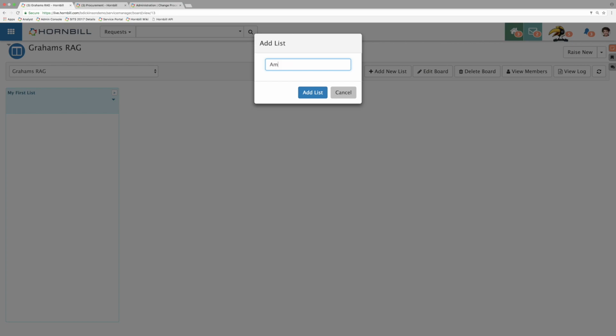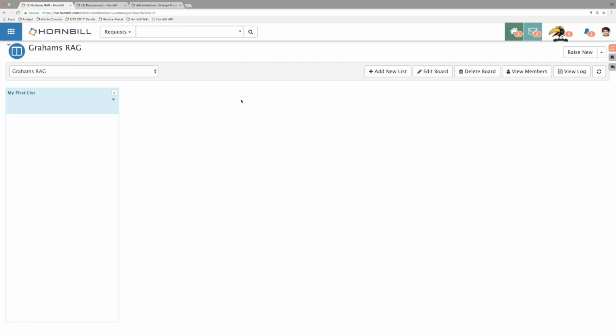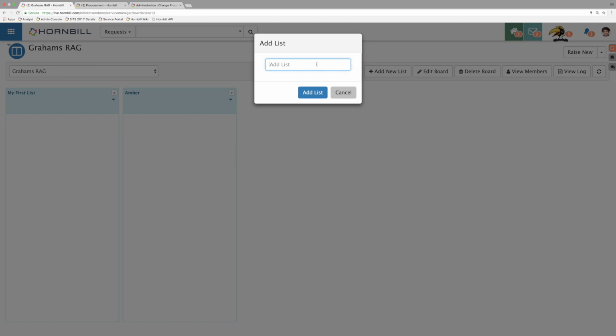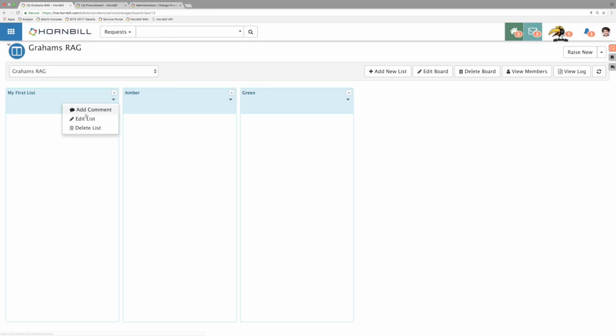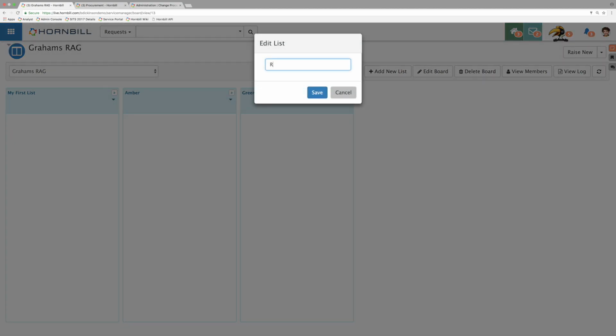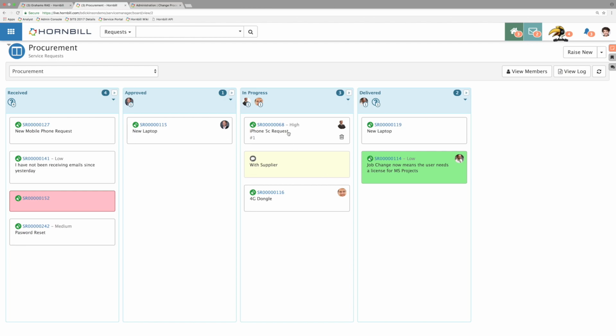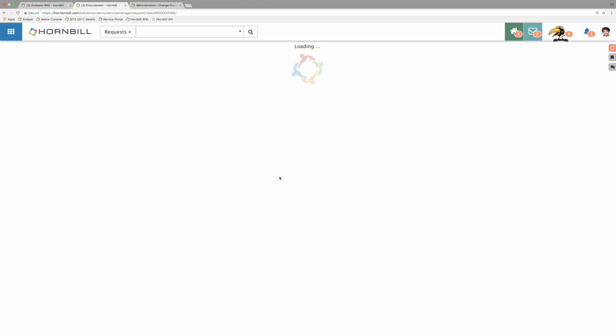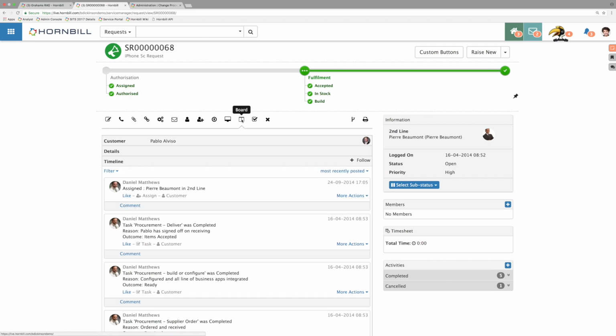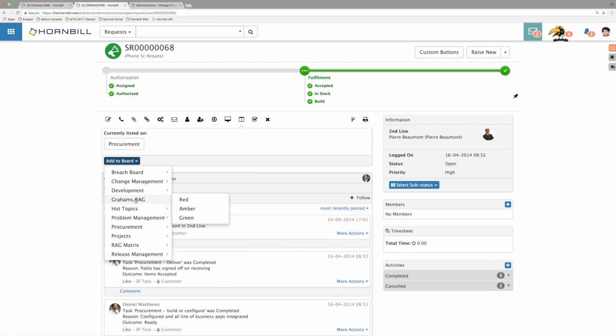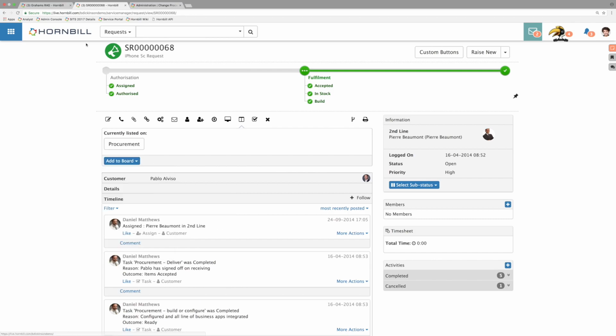So we might have Amber as a new one, and we might have green. I'm just going to edit this first one to red. So there's my three lists, and if I go into any of those requests, I'm just going to pick one at random from another board. When you click on add to board, there's Graham's RAG, and you can pick the particular column you want that to go in. So let's go to Amber.